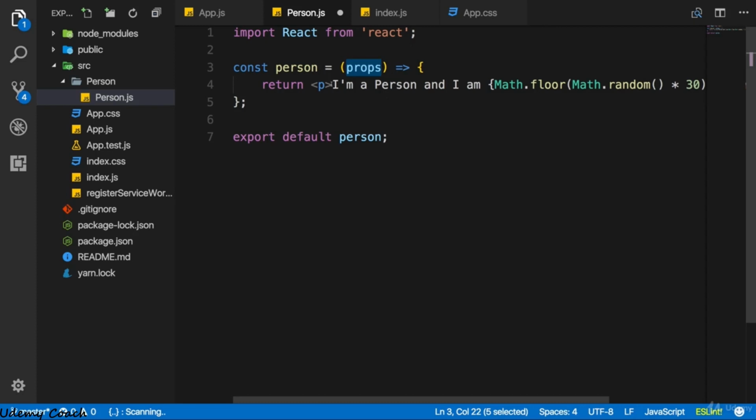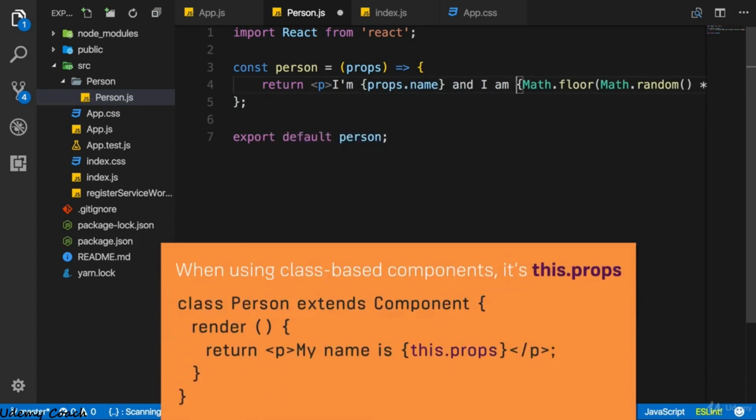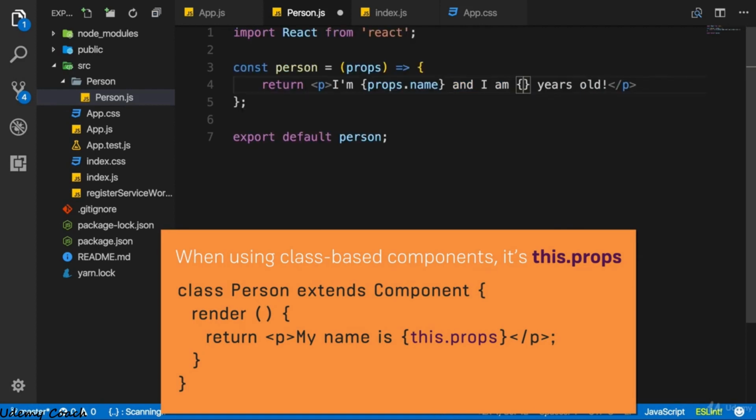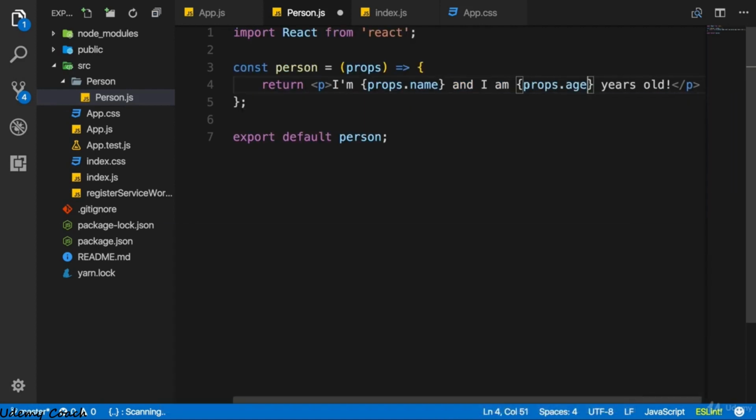So now that we have props, we can get access to that name and age thing. So we could say I'm, and now use single curly braces to output something dynamic. I'm props.name, and I am years old. Now here, I will keep the curly braces, but replace the random calculation with props.age. I'm props.name and I'm props.age years old.